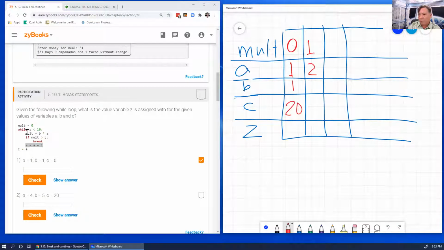And we go back up to the top here. Is A less than 10? Yes, it's less than 10. So we do the body of the while loop, which is this. Mult equals B times A. Well, A is 2, B is still 1. So mult equals 2 times 1, which is 2.